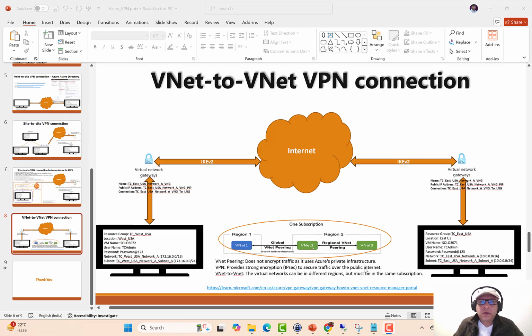So when we talk about vNet to vNet VPN connection, in this case, we have two virtual networks in different regions, and both the VNets can be connected through vNet to vNet VPN connection. But the condition is that both the VNets must be in one subscription. If we have two VNets in one subscription in a different region, we can connect them through global VNet peering also.